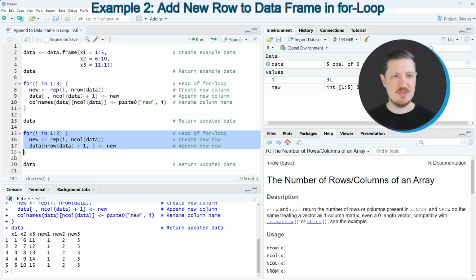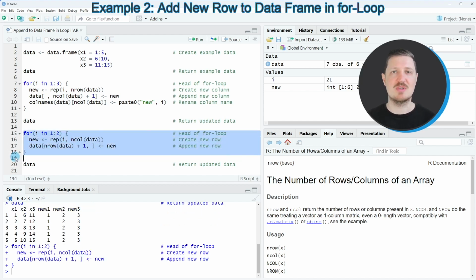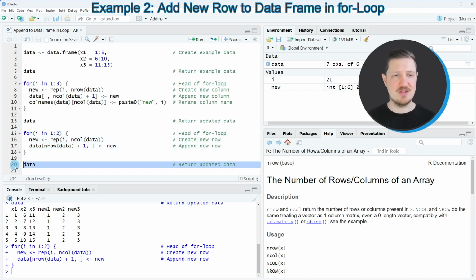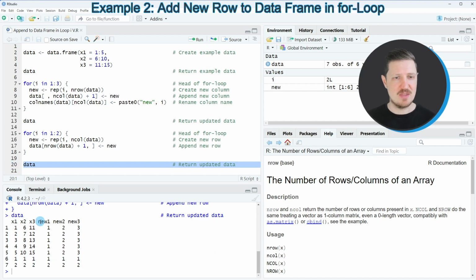After running lines 15 to 18 of the code, our data frame is updated once again, and we can see that by printing the data frame once again to the RStudio console. And then you can see that our data frame contains the original values, the columns x1, x2, and x3, as well as the 3 new columns that we have created in the first example. And in addition to that, we have added 2 new rows, whereby the first new row contains the value 1, and the second new row contains the value 2.